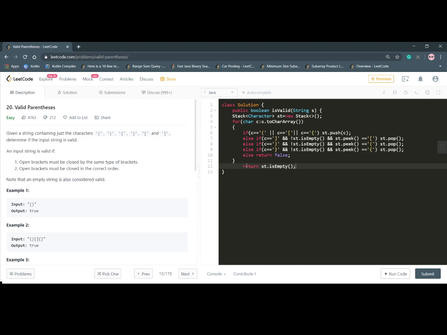So what we are basically doing is that we are iterating over the whole string, and whenever we encounter an opening bracket, we push it into the stack, and whenever we encounter a closing bracket, we check whether our stack is empty or not. If it is empty, we return false directly, and if it is not empty, we check that the closing bracket that we have encountered should have its corresponding opening bracket on the top of the stack. And at last, when we have traversed the string, we check whether our stack is empty or not.